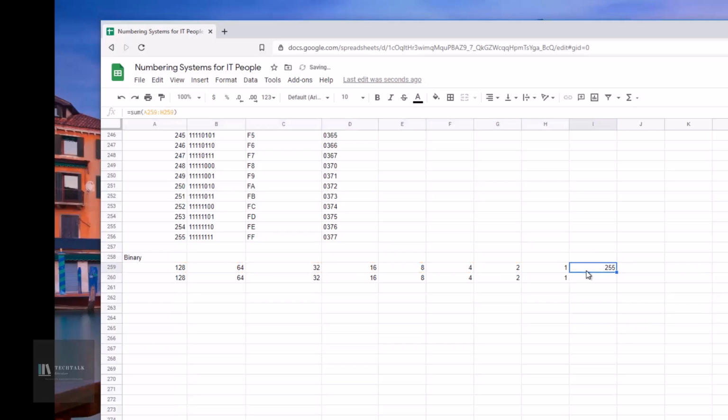And lo and behold, look at that. It equals 255. Well, that's amazing. So we know now that 8-bit binary, the max number we can get to is 255. 8 ones in 8-bit binary, which is a base 2 system. Hexadecimal, which is a base 16 system, is Foxtrot, Foxtrot. And 0377 in Octal is your Octal system.